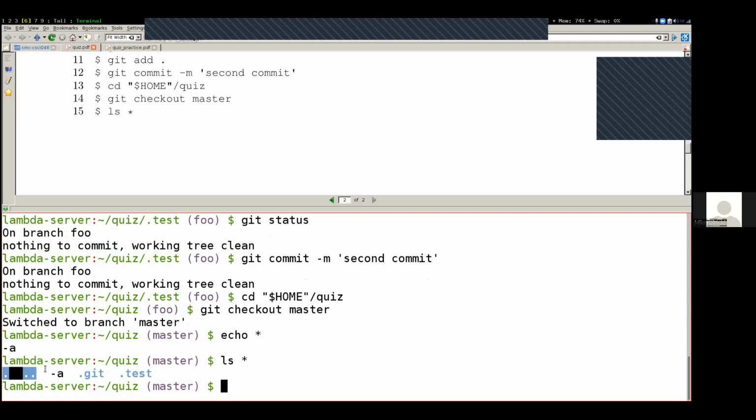A lot of things going on in that problem, but any questions about problem number 3? Yes. Question is, when I do this right here, why does it show the hidden files?